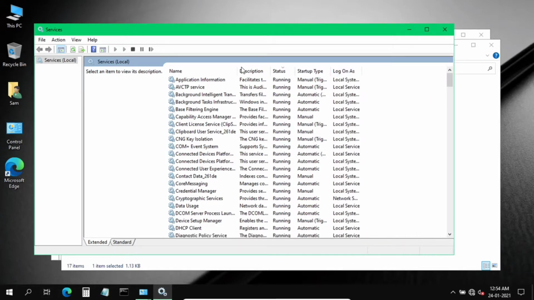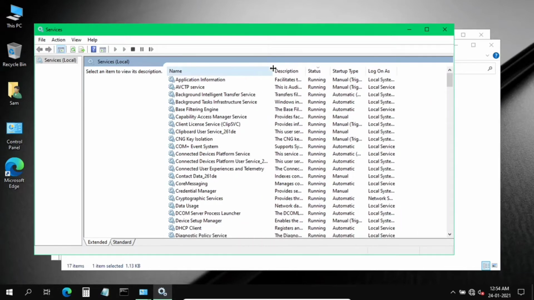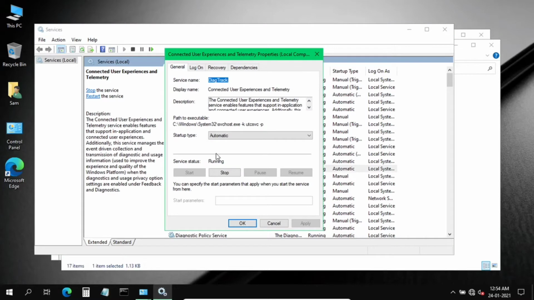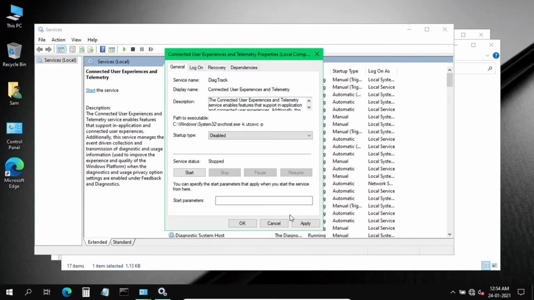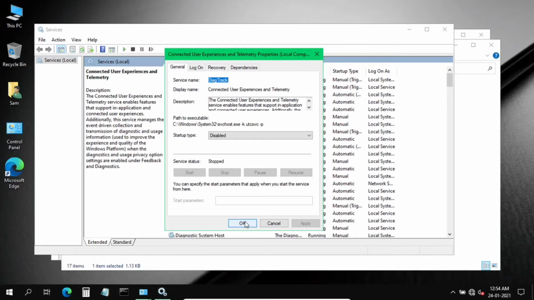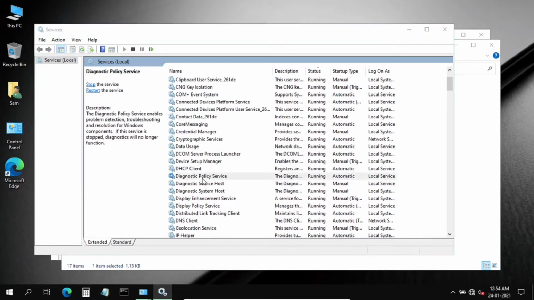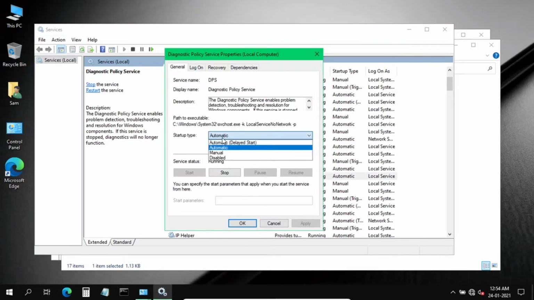So in here I will recommend to disable some of these services which I show here. For example, just double click on connected user experiences, click from this option disabled, click stop and click apply. Click OK. Similarly, you can see from the list the items to be disabled.